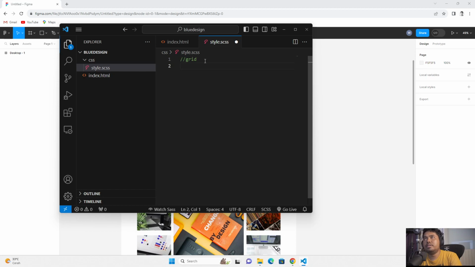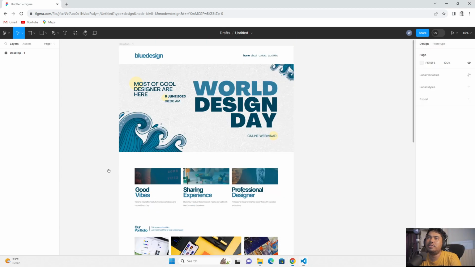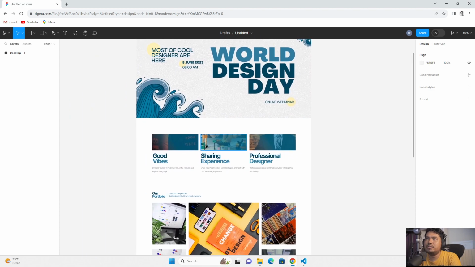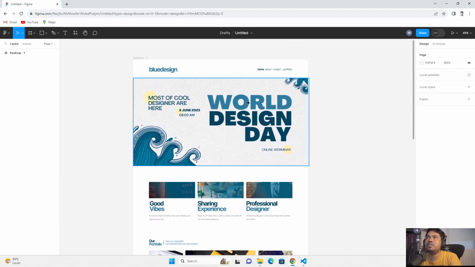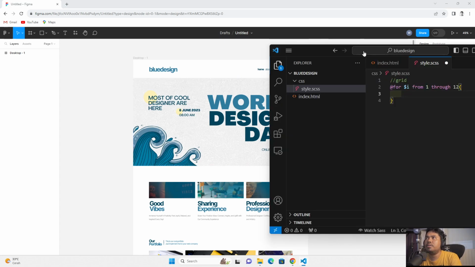Okay, this is the pattern of the grid, so you can memorize this and just copy and paste it to your projects. It's really simple. Now we're trying to use a loop here from 1 through 12. It will not be the same as the design here about the size, but it will look like this on your HTML and CSS.